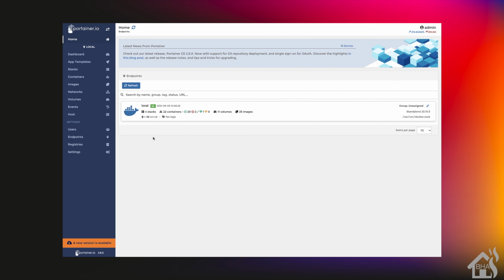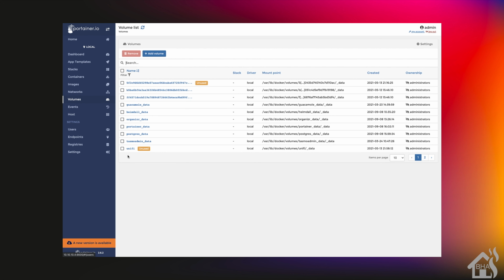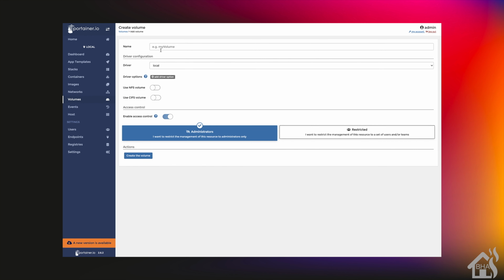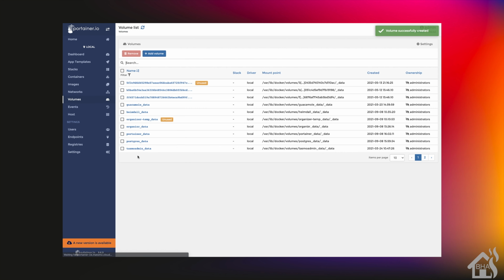But first things first, we need to create a volume. So we'll go over here, we'll say add volume. As you can see, I've already got one listed there, Organizr data, because I already have Organizr installed. But we're going to do a clean install to show you how everything works and walk through everything. So I'm going to just create another volume here. We'll call it Organizr temp data or something like that. That works. Once we have that installed, we're going to jump up to stacks here.